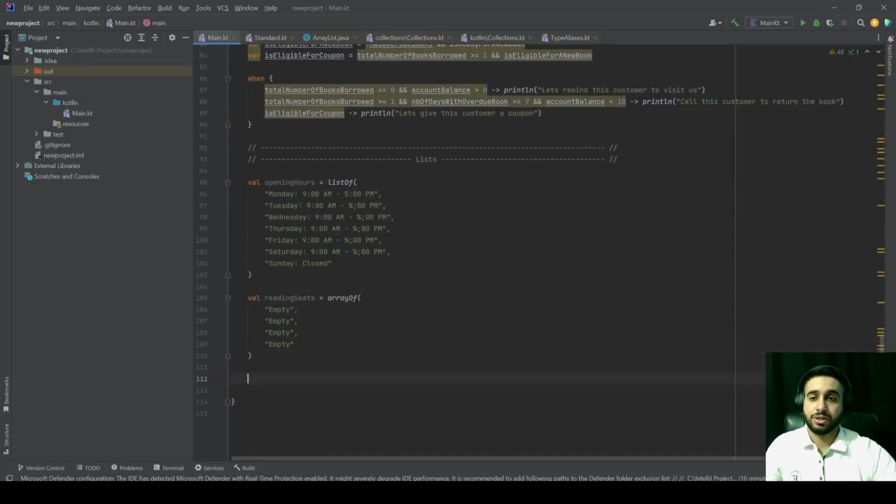Okay, let's say a customer walks into our library and wants to use one of these seats. So I want to change the state of one of these 4 items or seats in my library to become occupied. Okay, so let's say our customer chooses the first seat in our reading room. How can I change this item to become occupied? Well, we can do this.